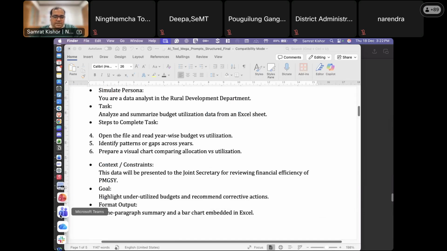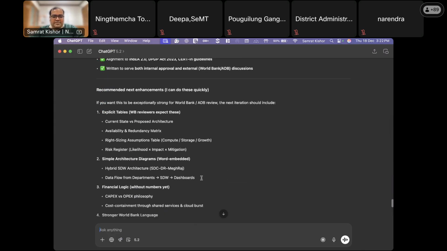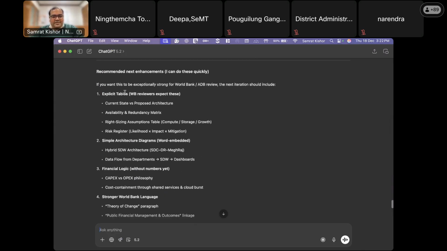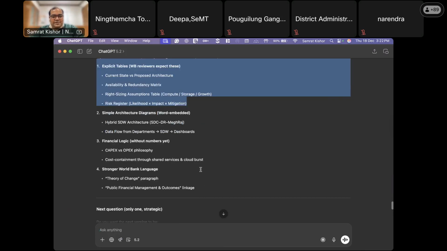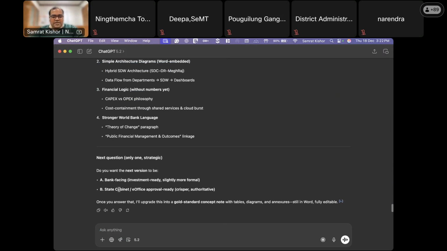Let me go back to ChatGPT. So now it also has some enhancements it is recommending, saying if you want it to be exceptionally strong for World Bank and ADB review, the next iteration you should include this. So it has also given me the improvement areas, the new things that we can include now. I can ask it to give me the document.